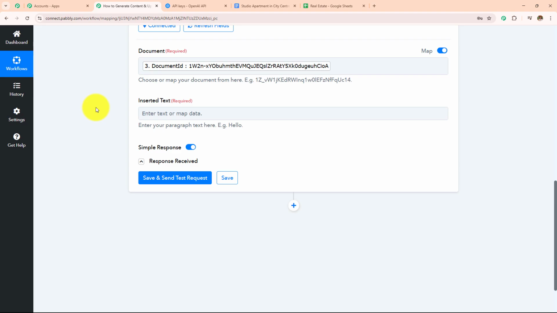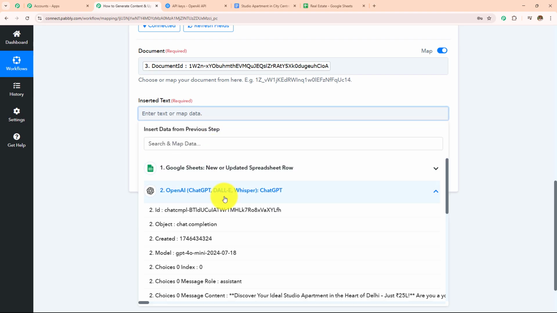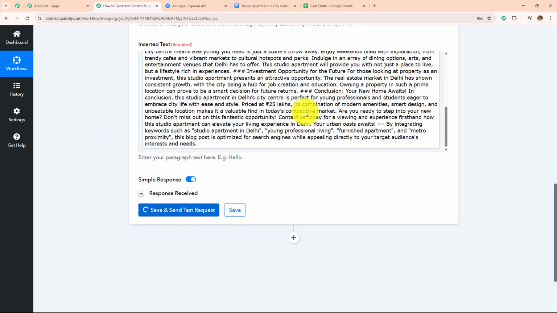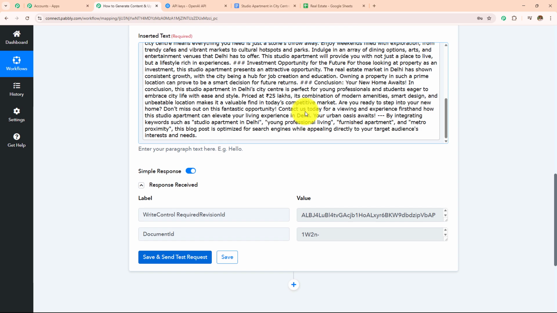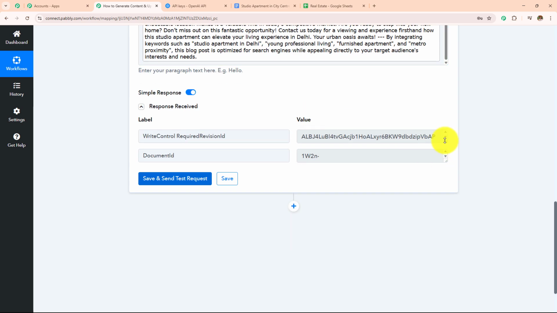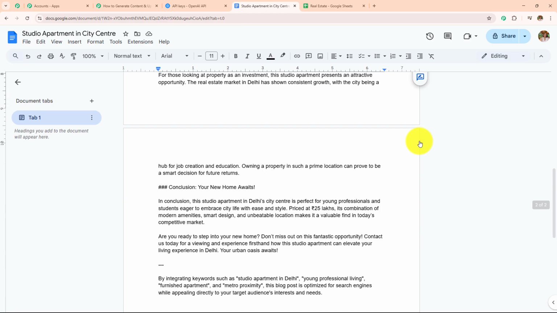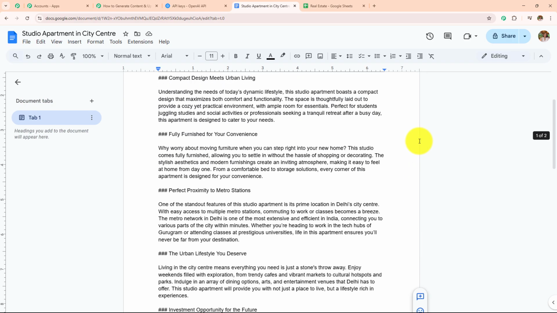Next I need to enter the text. So I'm going to enter the text which I have received in my OpenAI response in this message content, and I have mapped that. And now I'm simply going to click on the save and send test request, and here we have received the response. Let's open my Google Docs, and you can see that instantly and automatically we have appended this paragraph to this document.